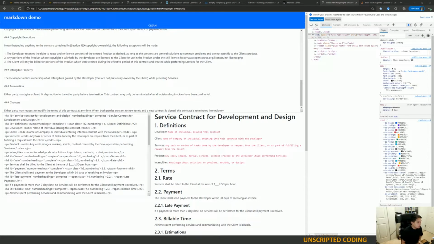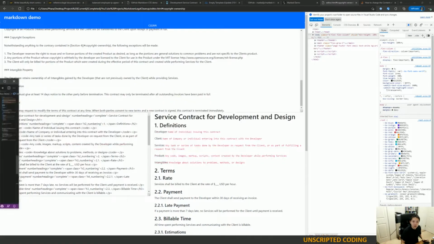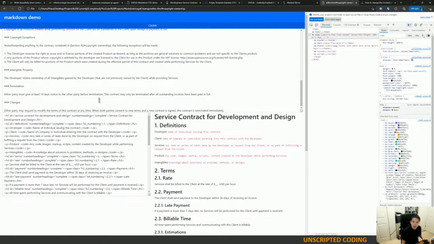All right. So this is a really easy project just because I had a lot of code. If you're wondering why, I was copying and pasting, taking pieces from my own website, reference.legal, to try and make this go quicker. So let's go through a demo and then we'll walk through what we actually did here.